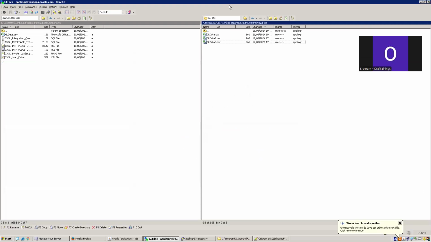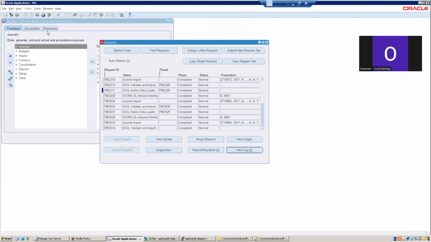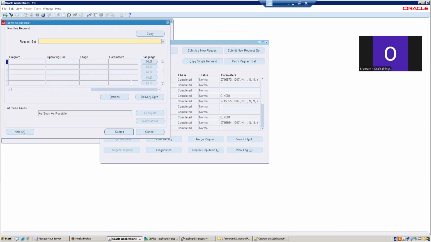I'll navigate to my EBS instance, and here I have a location called fnd top bin GL files. I have three CSV files here. Now I'll run a request set. I'm in the responsibility called General Ledger Vision Operation USA. I'll submit a new request set, and the request set name is XX GL inbound interface request set.